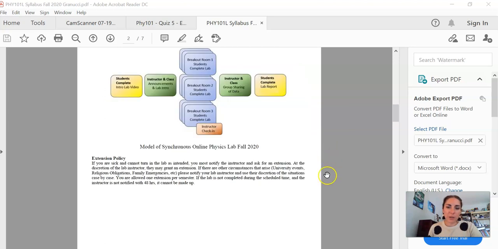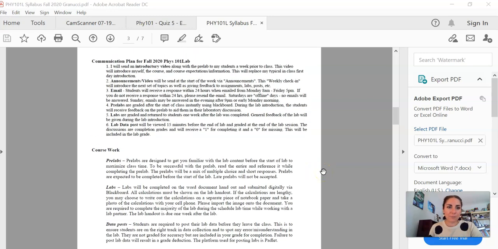You're only allowed to ask for one extension per semester unless there's an extreme circumstance, in which case we could talk on a case-by-case basis. I know sometimes life happens, right? I know it's a 10 a.m. class, but maybe you sleep till 12 that day. Clearly you've missed that class. So again, you have one allowed extension per semester, and then we'll talk about that as we need to.